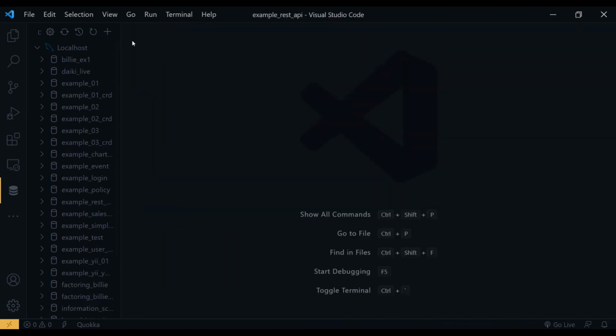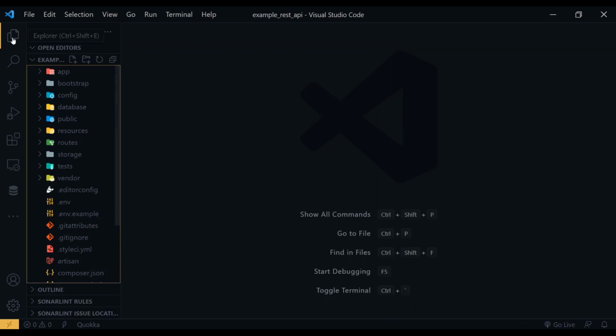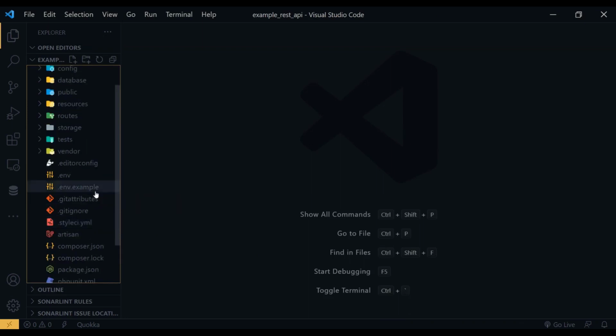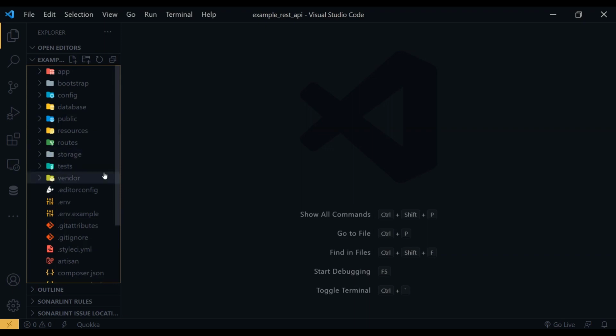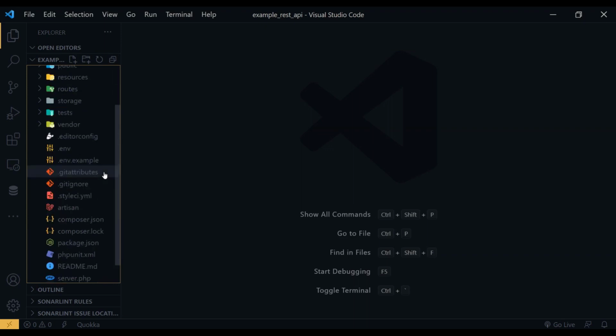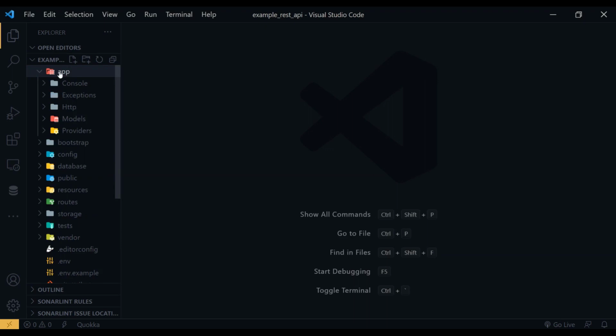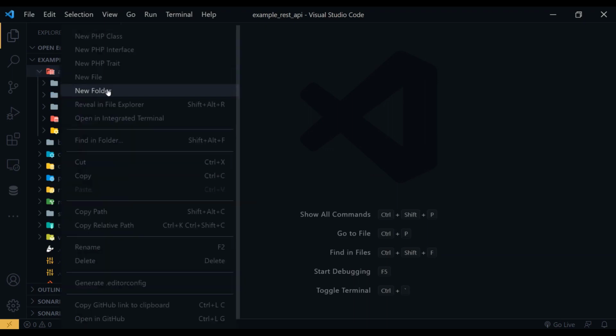Now, to develop this application, I'm going to use the Laravel service container, because I will try to cover the service container, controller, model, those areas. Let's create the interface first. Within the application folder, we have to create a new folder.